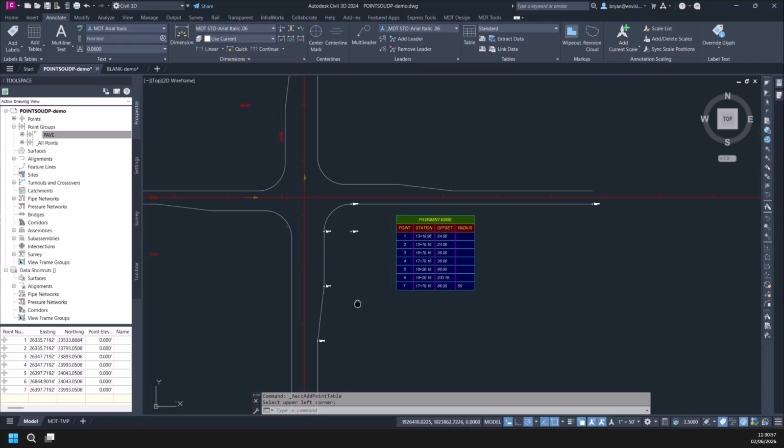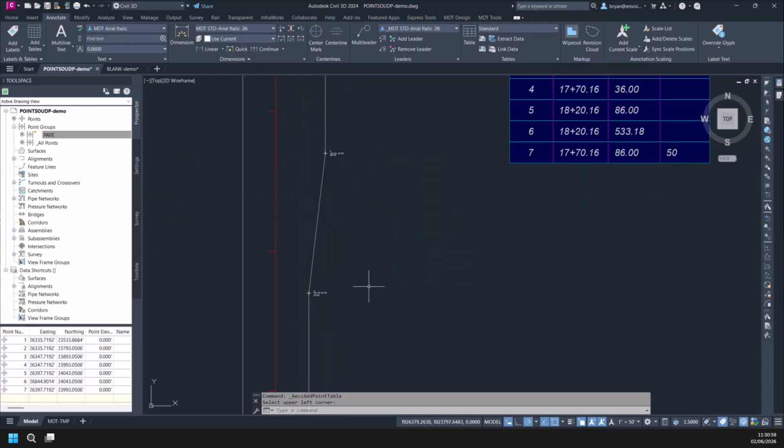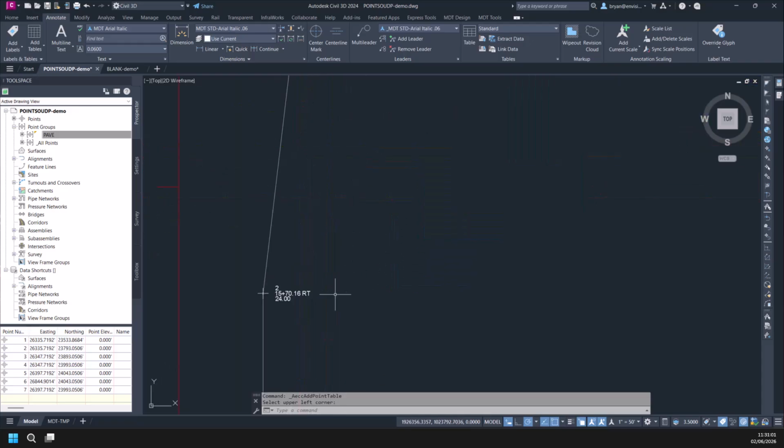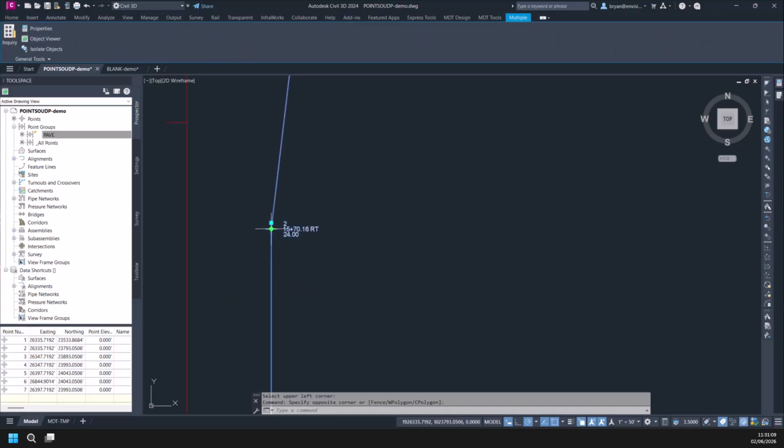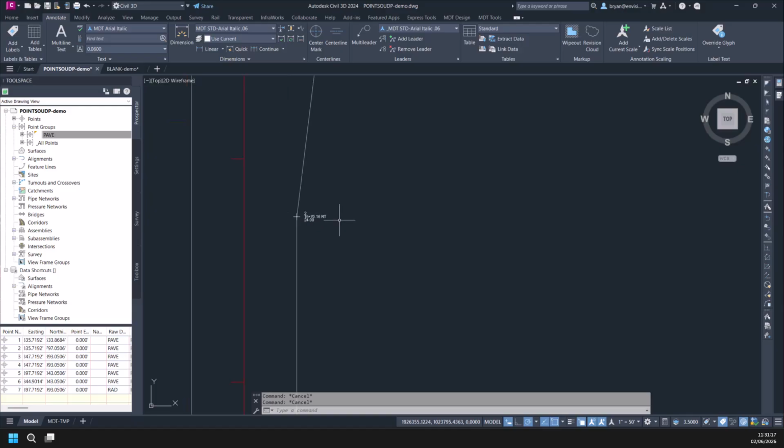One thing to note when using this tool and using UDPs is that UDPs do not update labels or tables automatically. So I'm going to select this, and I'm going to move it 4 feet up. You can see it still shows 15 plus 70 as the value there.